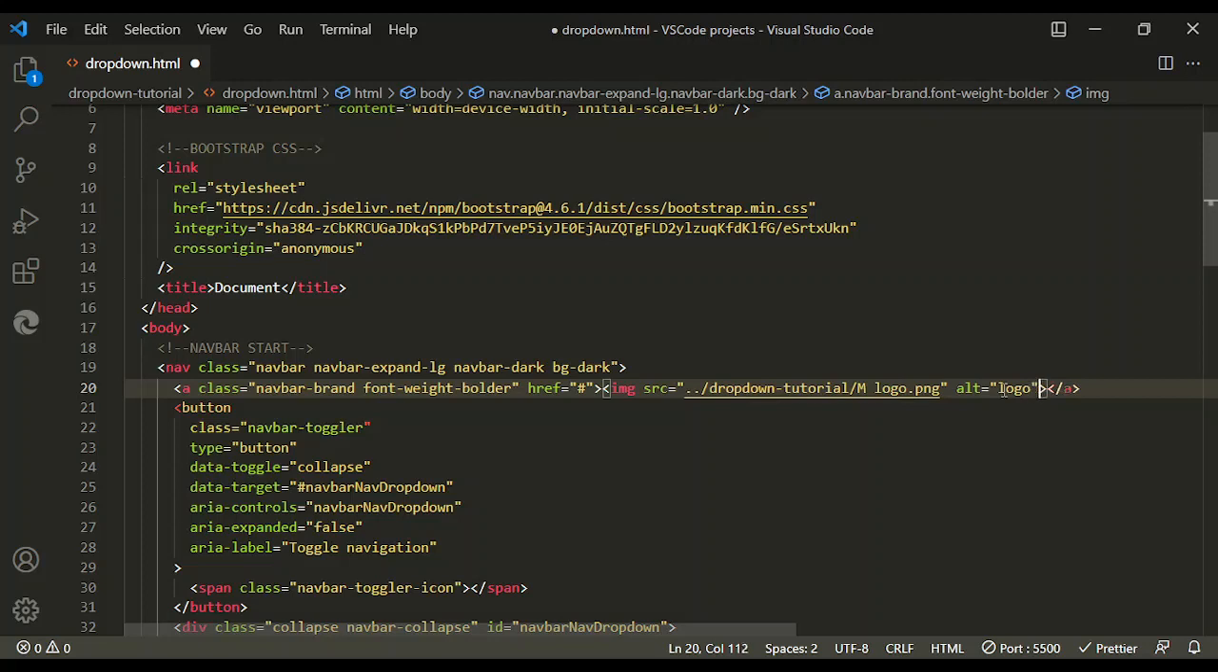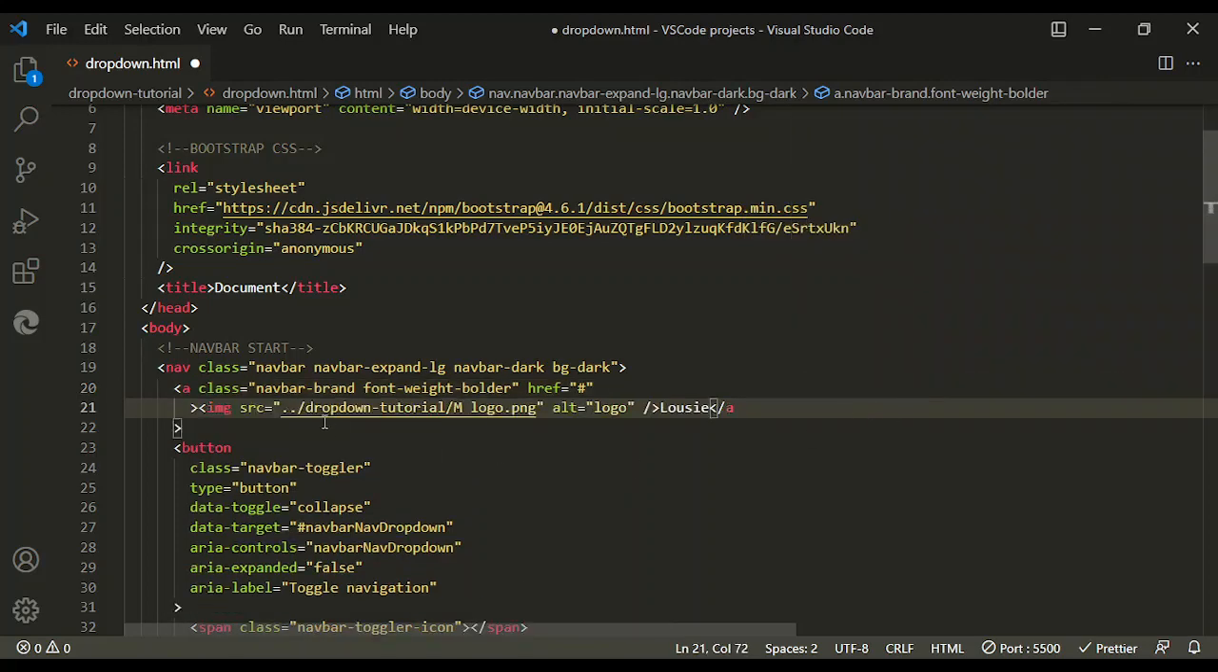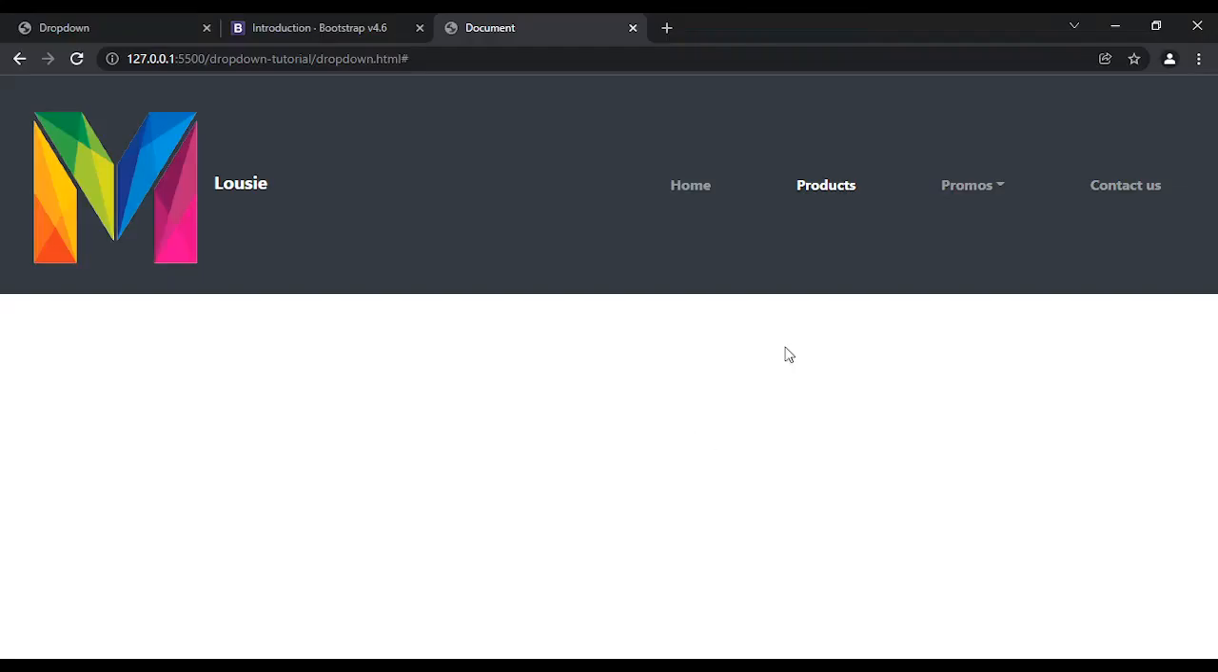Tapos nawala yung quotation mark. Yan. Let's put back the company name. Then, let's see yung changes. Ooh, what a mess. So, ang may problema dito is yung ating logo. So, it's too big para dun sa ating navigation bar.